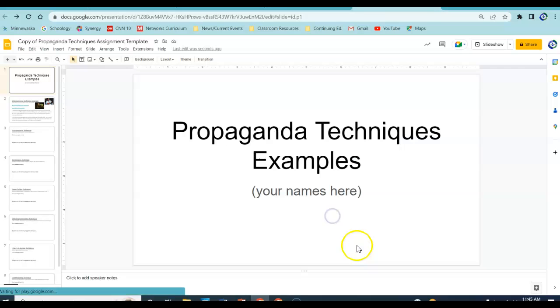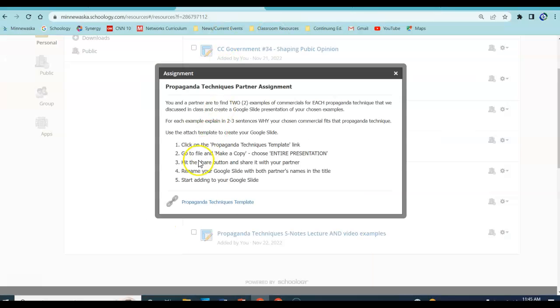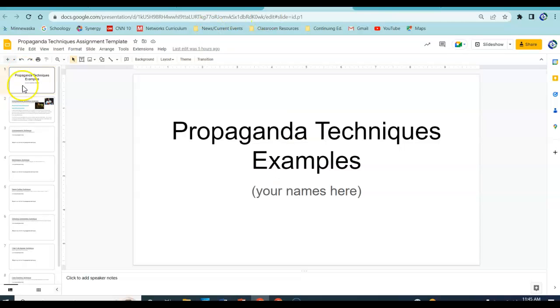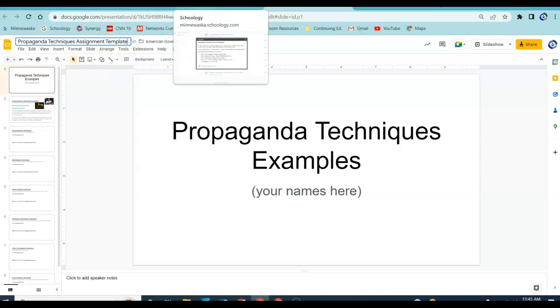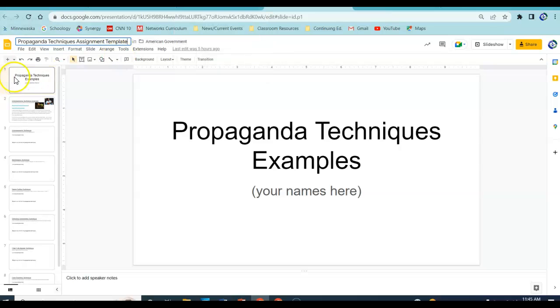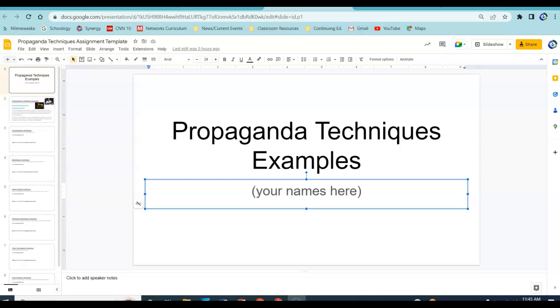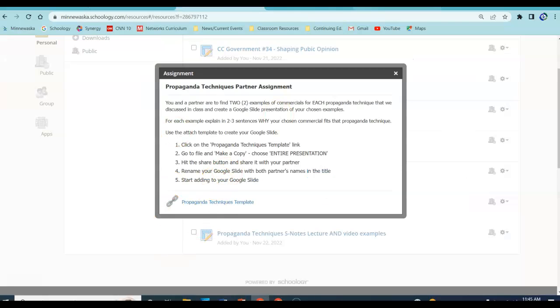Okay, once you share with your partner, then looking at the instructions, we are going to rename your slide. So you're going to go up here and you can just add both partners' names to that. That's more than good. If you want to change the name completely, that's good too. But just make sure in the title, both partners' names are on there. You should also put your names right there. And then you are going to start adding to your Google Slides.